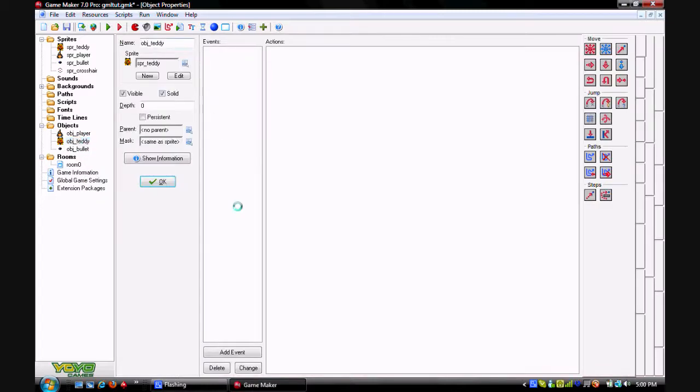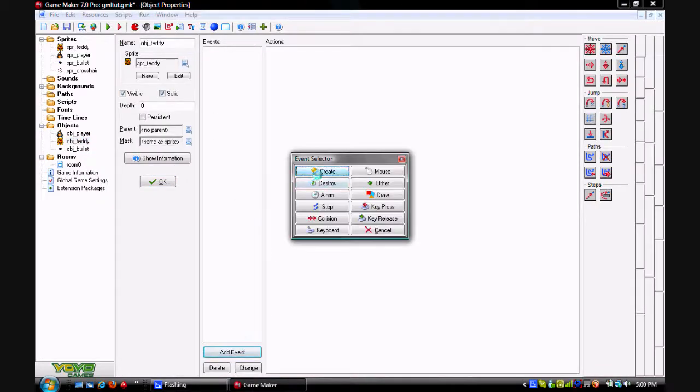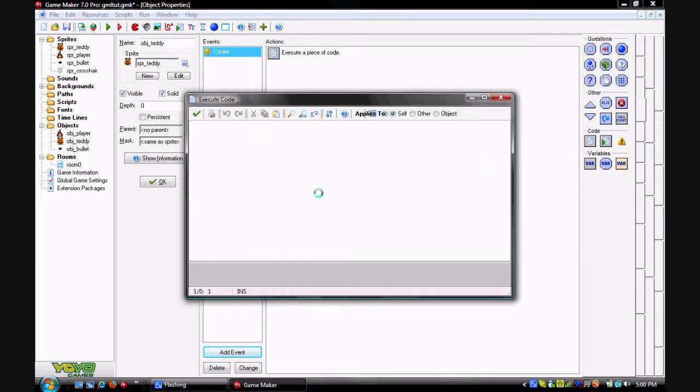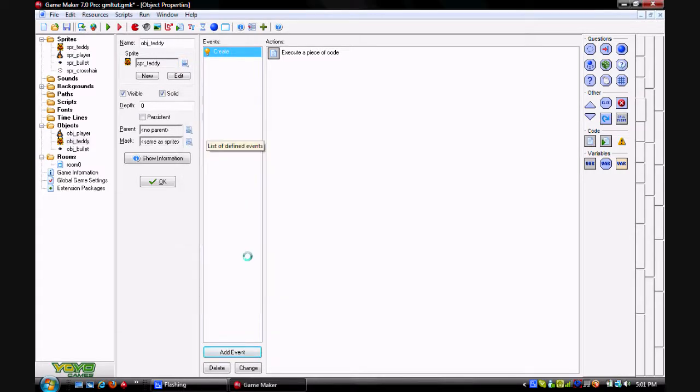So we just go in and add a new event, add a create event, go to the code, and type in speed equal, I don't know, 5, and his direction equal random(360). Okay, so now he moves at the speed of 5, and the direction equals a random number in 360 degrees. Just make sure that's right. Check that.